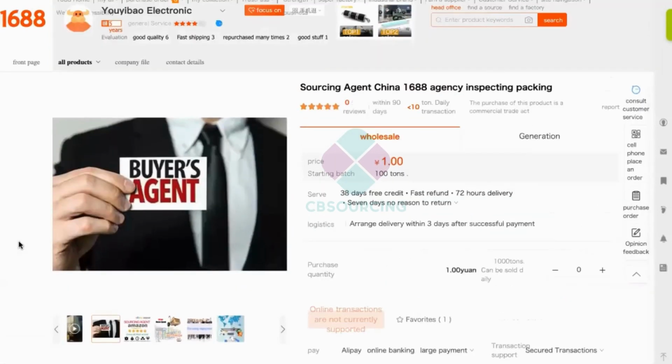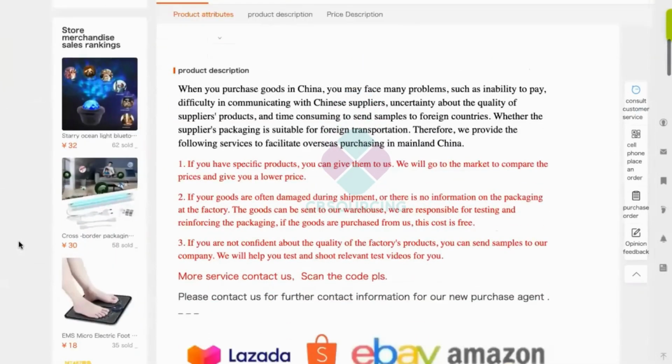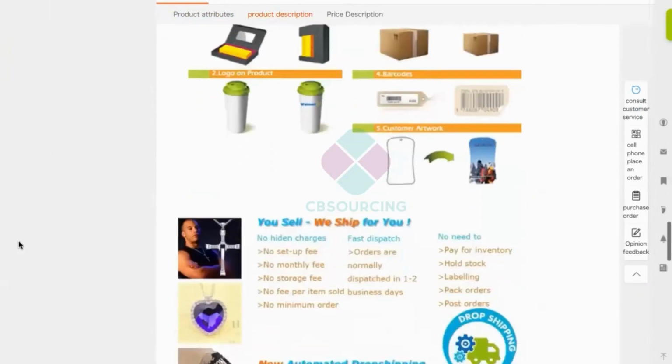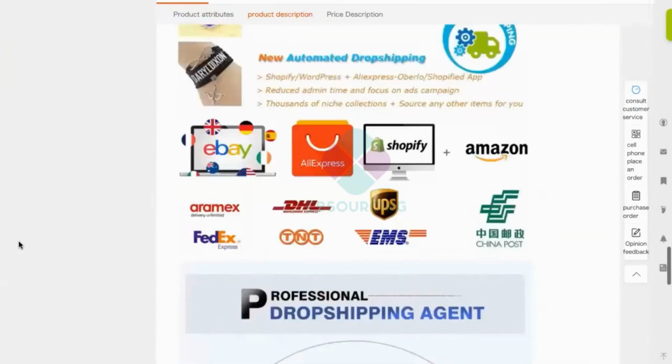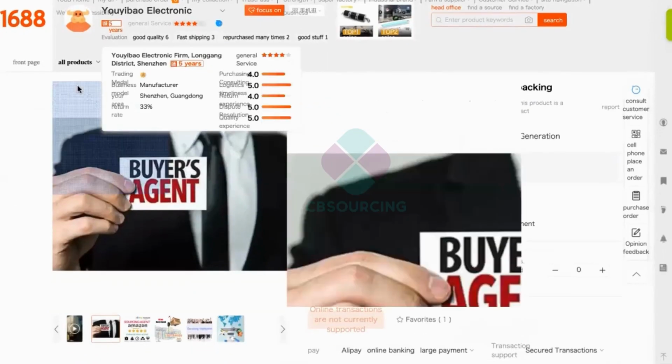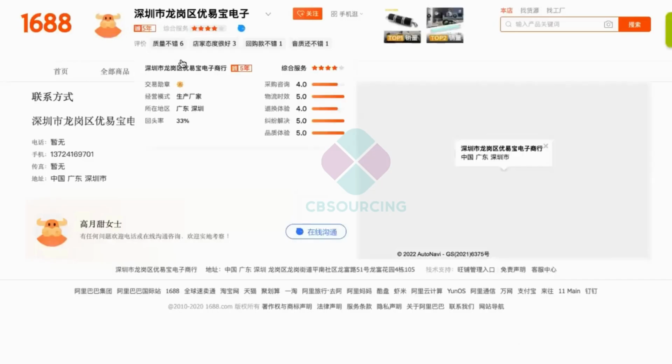And you want at least 5 agents to compare and contrast. Never go with one, always have a backup plan. But for this one, I'm just looking for information right now, combing through the website, everything is in English, that's awesome. Do they have contact information on the first page? Let me go to contact details, see what comes up there.